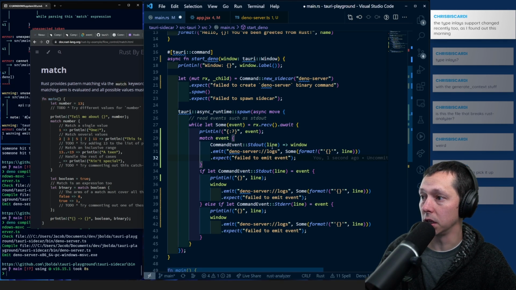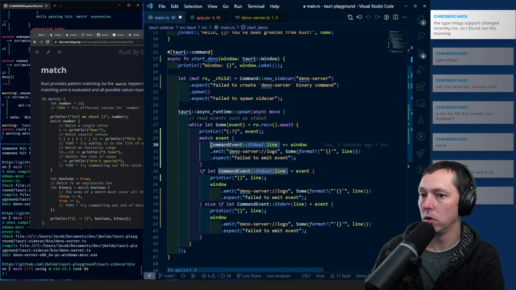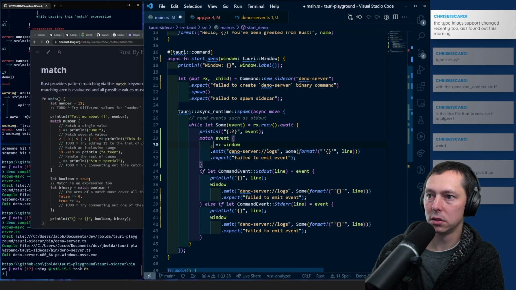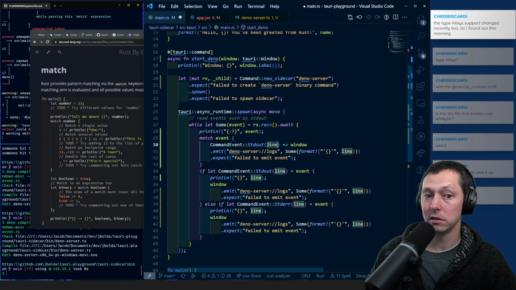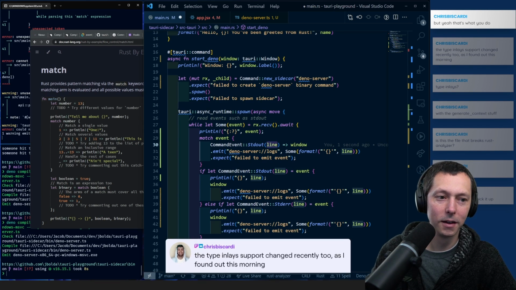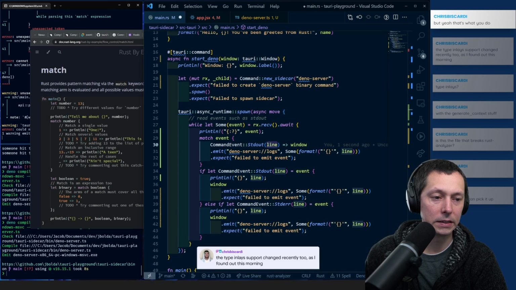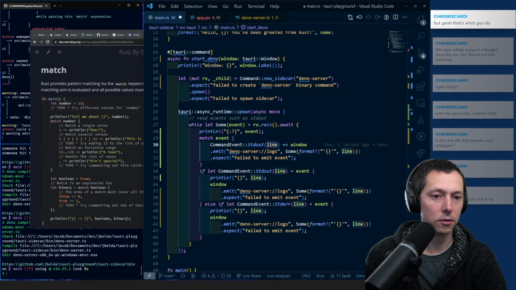I am doing everything the same. So, I need the line, right? Can I just do this? I think I need to do this because I need the line. Type inlay support, change the type inlay. Okay, do this. That's interesting. How did it change? Did they remove it?